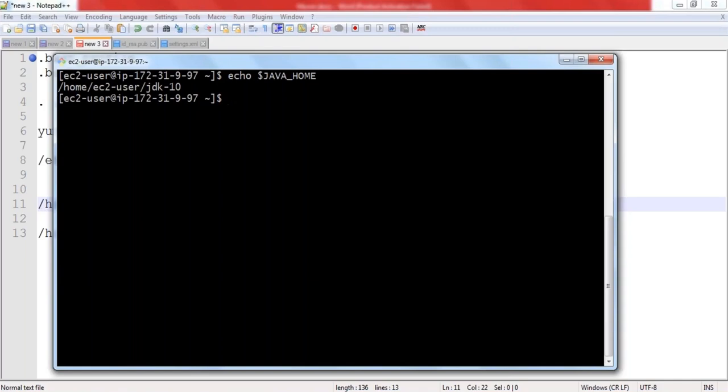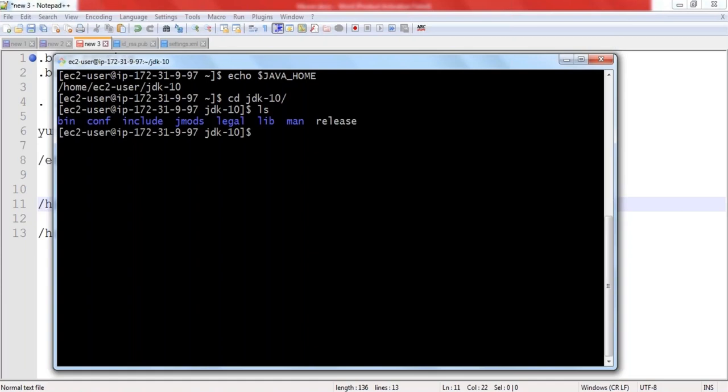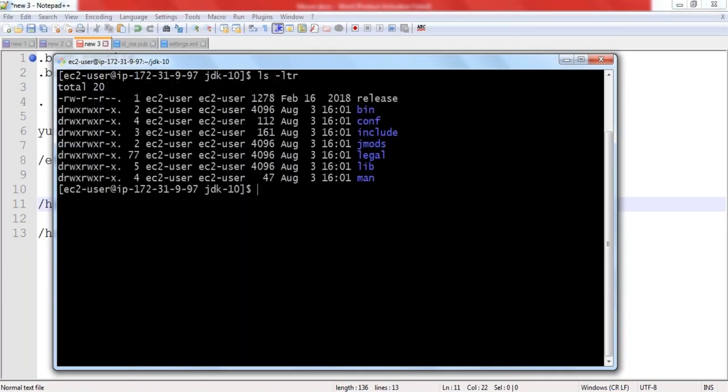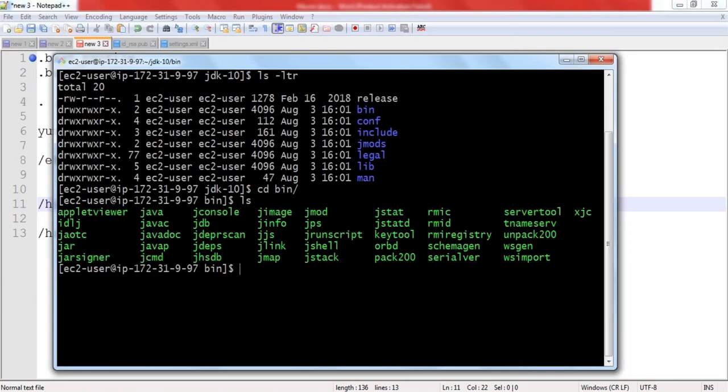So, JDK. Here your binaries are available, guys. Here you can see there is a directory called the bin directory. Going into this, you'll find all your binaries here. Okay, so fine. Got it. Is it clear now? Yeah, clear.